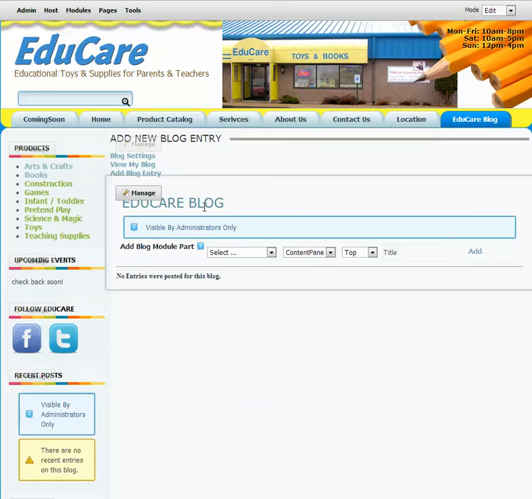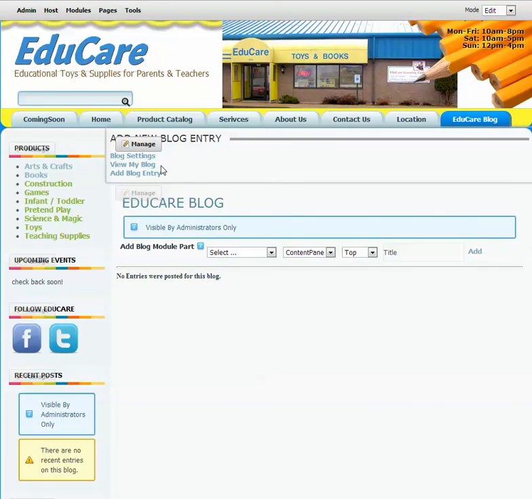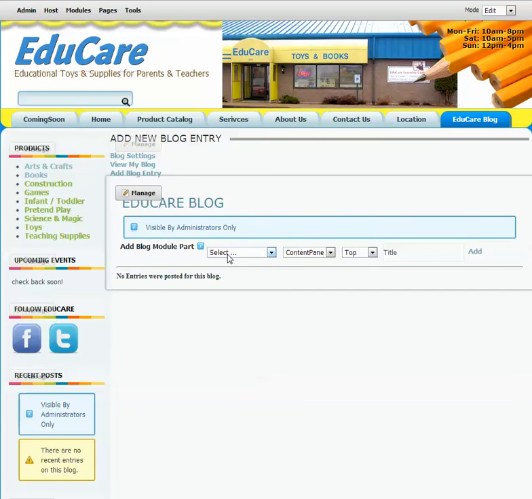So if we go back to the top here, when you're logged into the site as an administrator, and only when you're logged into the site as an administrator, you're going to see this extra module here at the top where you can go into your blog settings, you can view your blog, or you can add a blog entry. The next section is going to be the actual list of articles as you write them.